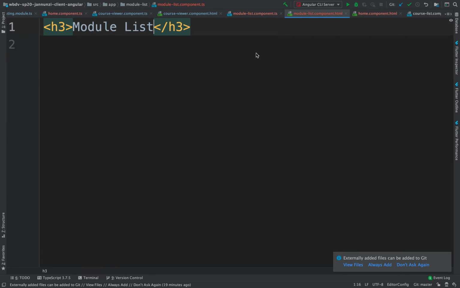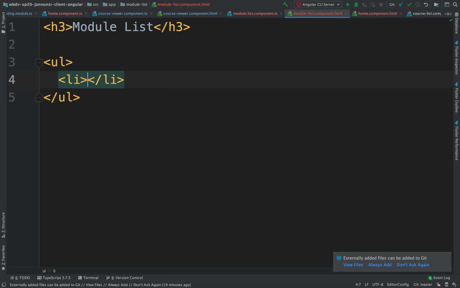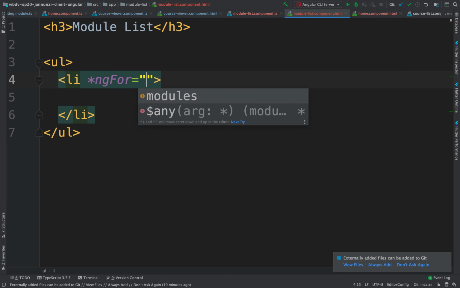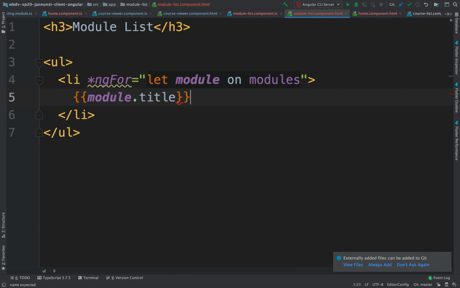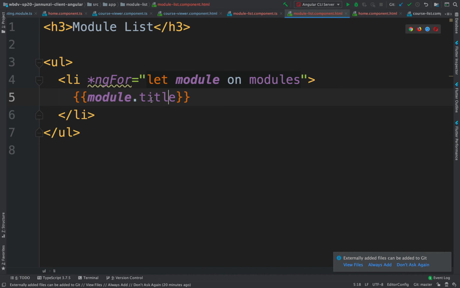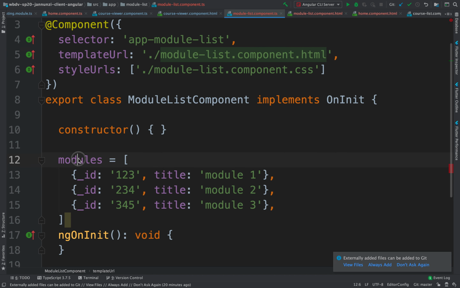And then in the HTML, we could perhaps iterate over that, ul, and then li, right, iterate over this using ngFor. And that will iterate over the module and the modules, right? And so it will render module.title. And there's our module list rendering the, maybe. Wait, we have modules, module list, module component, there's modules.